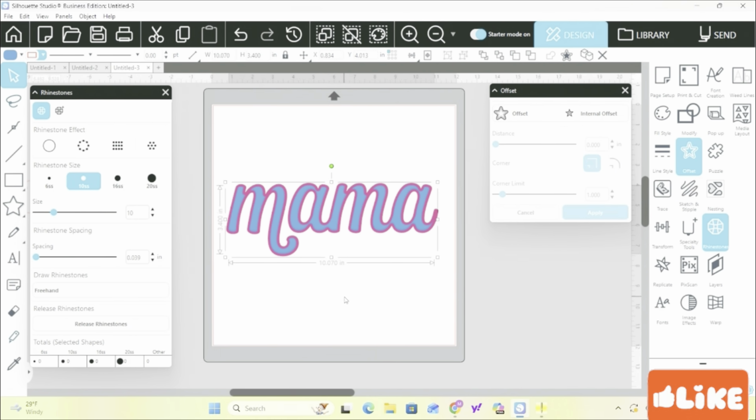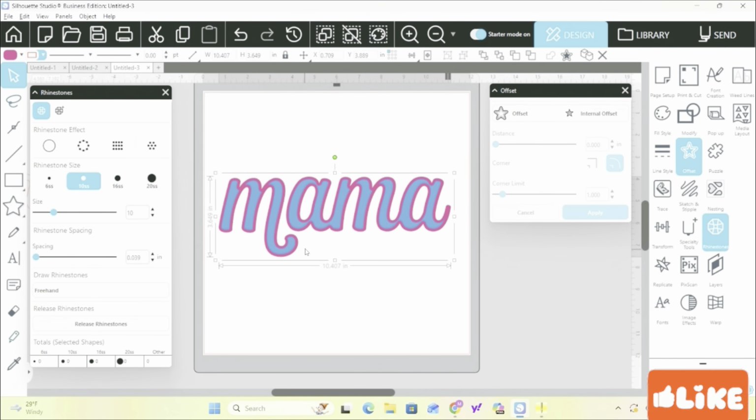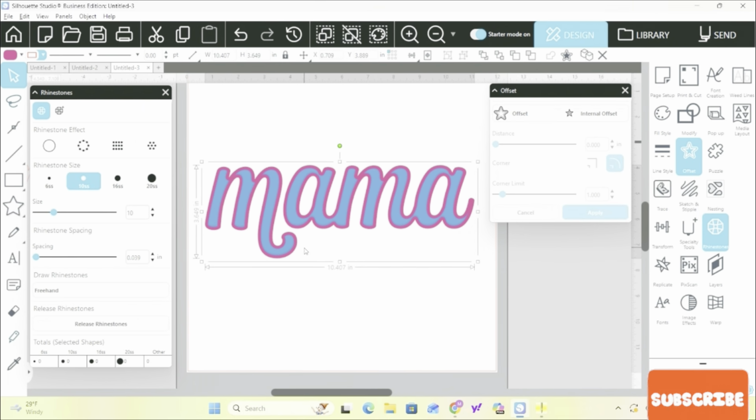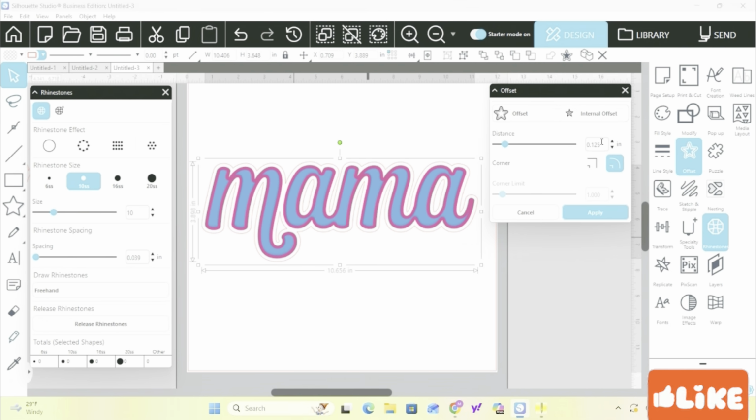Now what I'm going to do, I'm going to select the purple. I'm going to zoom up. I'm going to select the purple. You know the purple is selected because right here it is showing purple. Okay, and I'm going to create an offset on this purple. I'm going to go back to the offset panel.